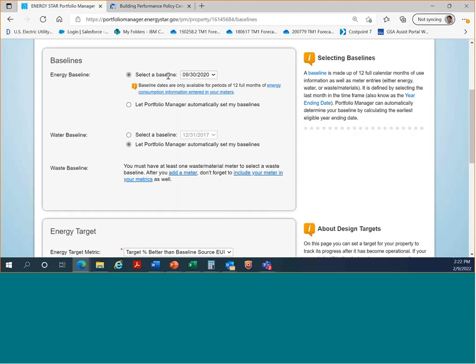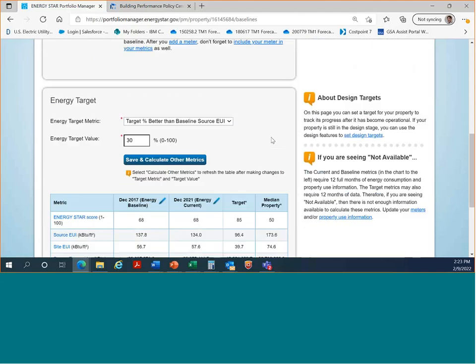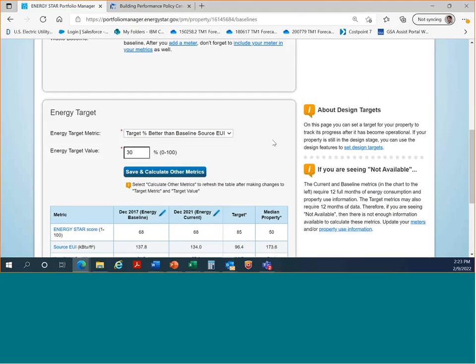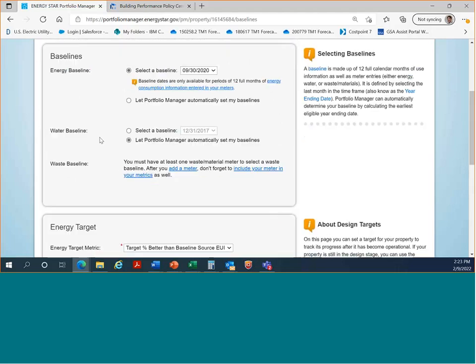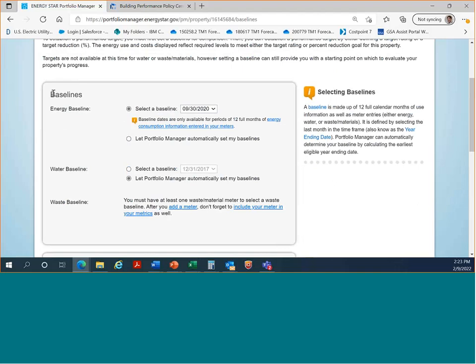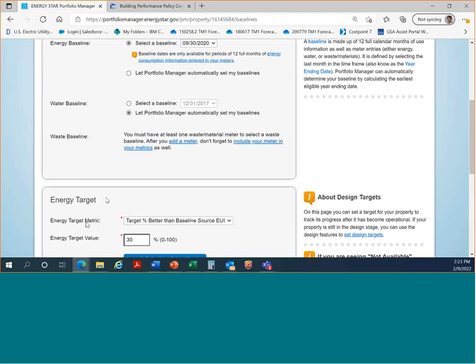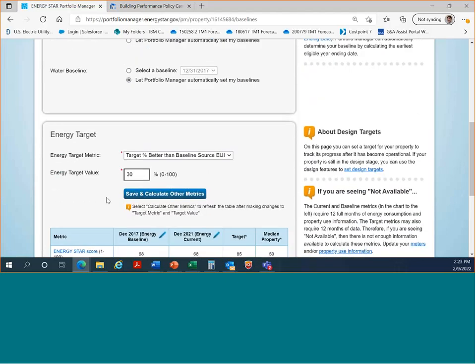In this case, let's say I'm just going to select a baseline for energy, and I'm going to let Portfolio Manager define my baseline for water. Then as you scroll down, you will have the ability to set targets for energy consumption. Now, one thing I'll note here, you can set a baseline for energy, water, and waste, but you can only set a target for energy.